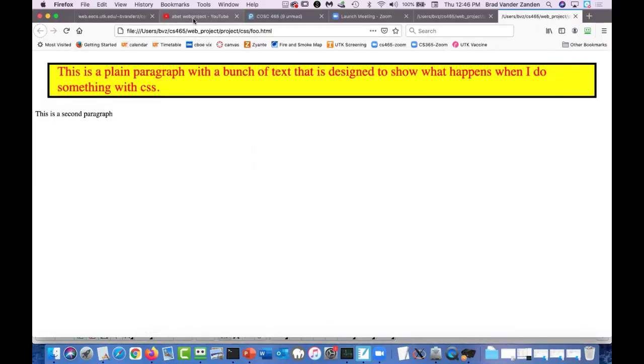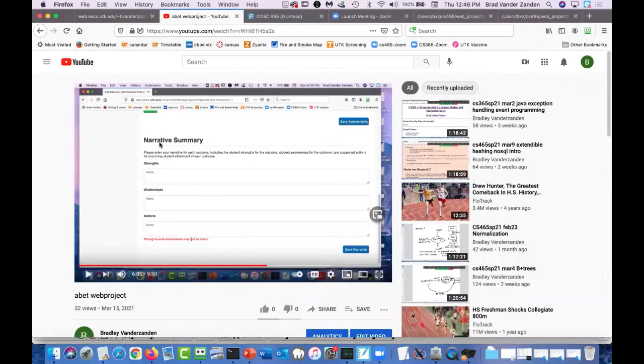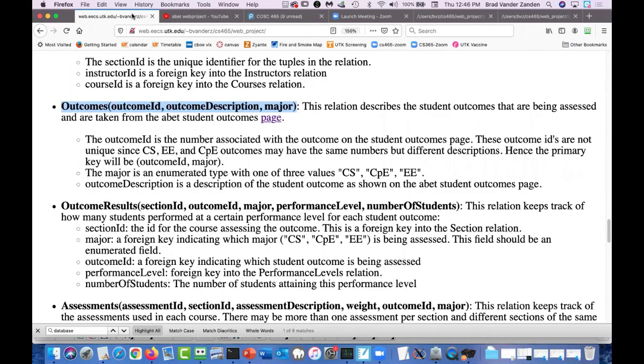So in the ABET website, we'll cover on Tuesday what was going on there. Essentially, what we're going to be doing on Tuesday is looking at how we do layout using CSS.